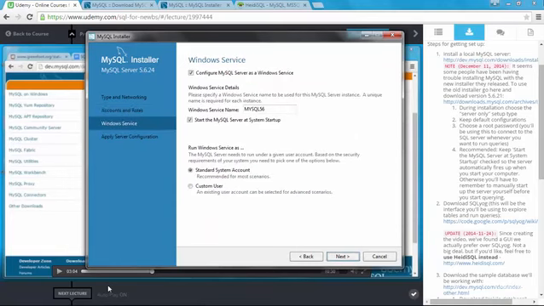Just keep both of these checked. This one you definitely want to keep checked, where it says start the MySQL server at system startup. This will automatically fire up your server so you can just log in and start writing queries. Otherwise, you're going to have to manually start the SQL server each time. So just keep this as it is and then go ahead and press next.